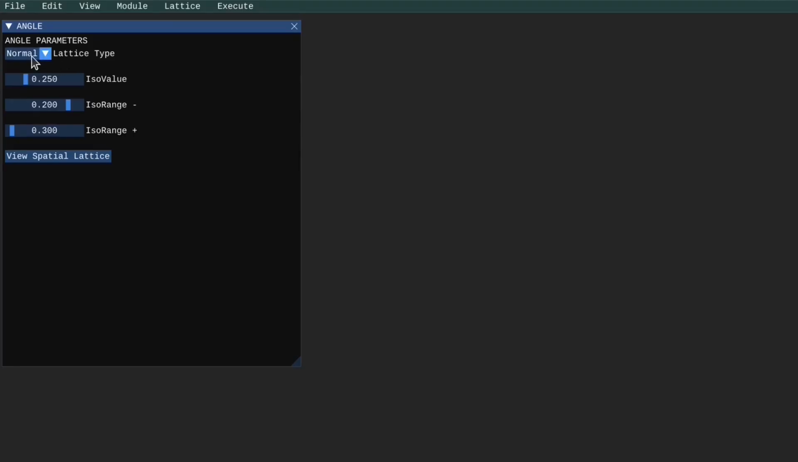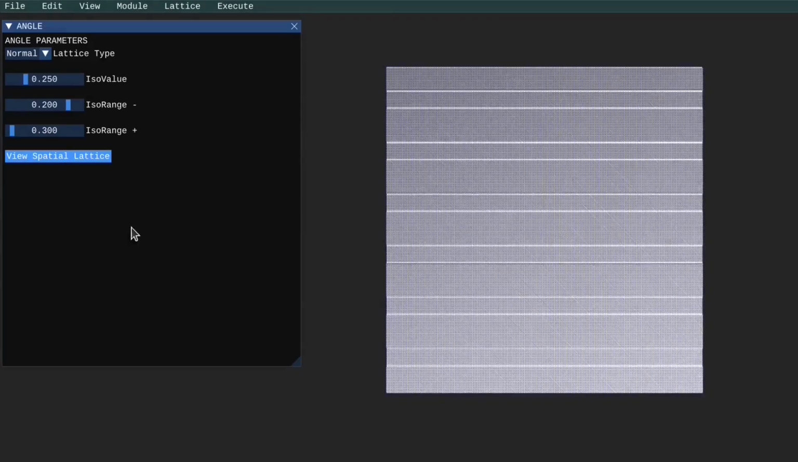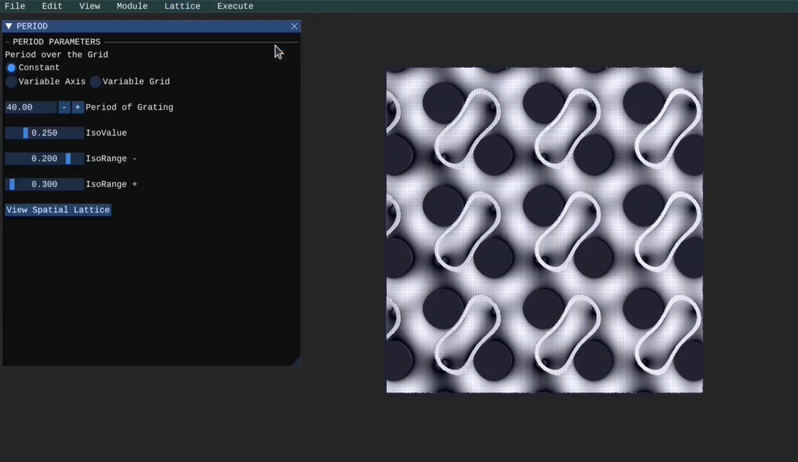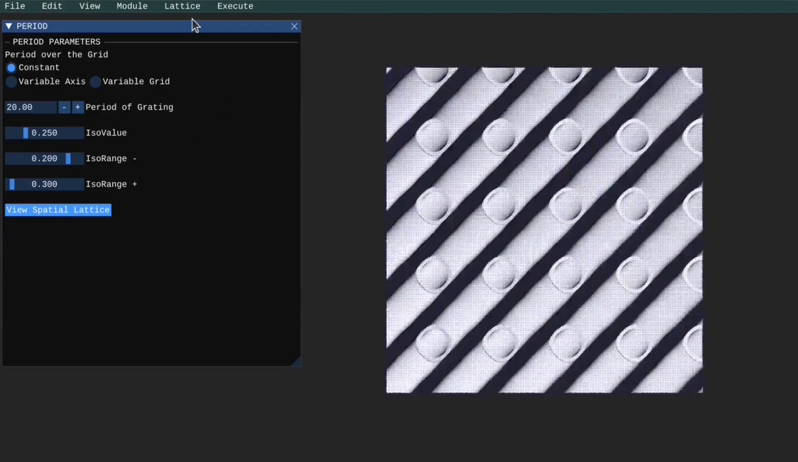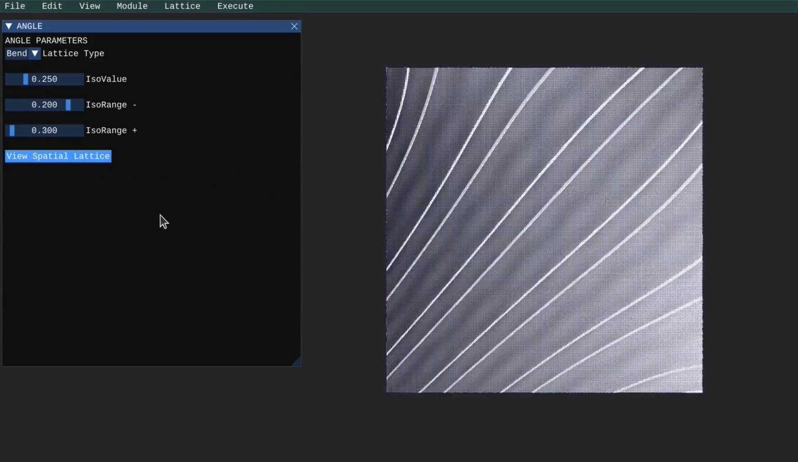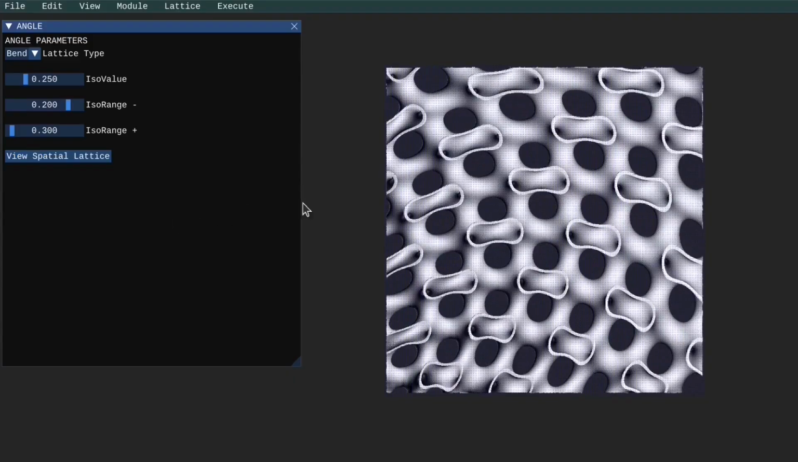If you select the normal setting and view the spatial lattice, there will be no visible changes in the spatial distribution. If you select the setting bend, then you will see the lattice making a bend in the 3D space. The angle changes from 0 to 90 degrees.